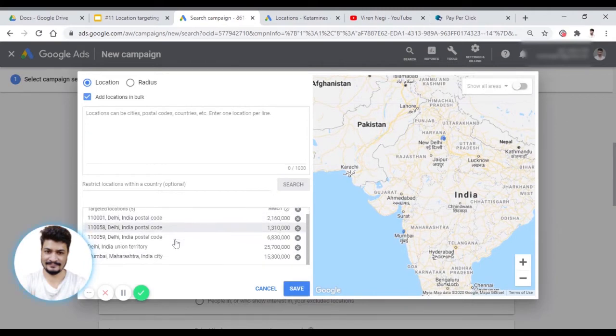So this is how you can add a bunch of locations at once. If you have to add multiple locations, let's say 15 to 20 locations, this is how you can do it. And let me show you another option, by radius.